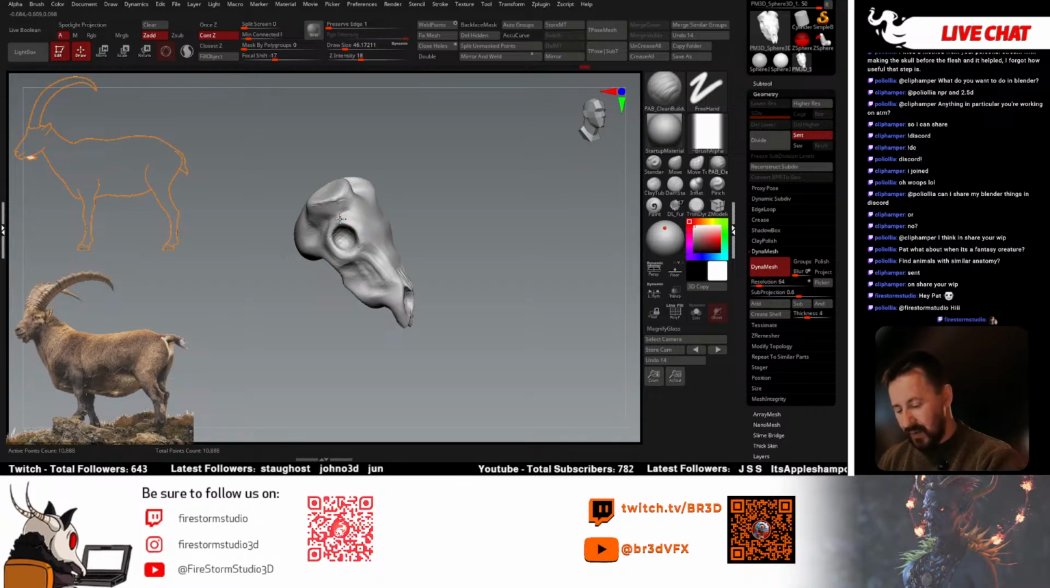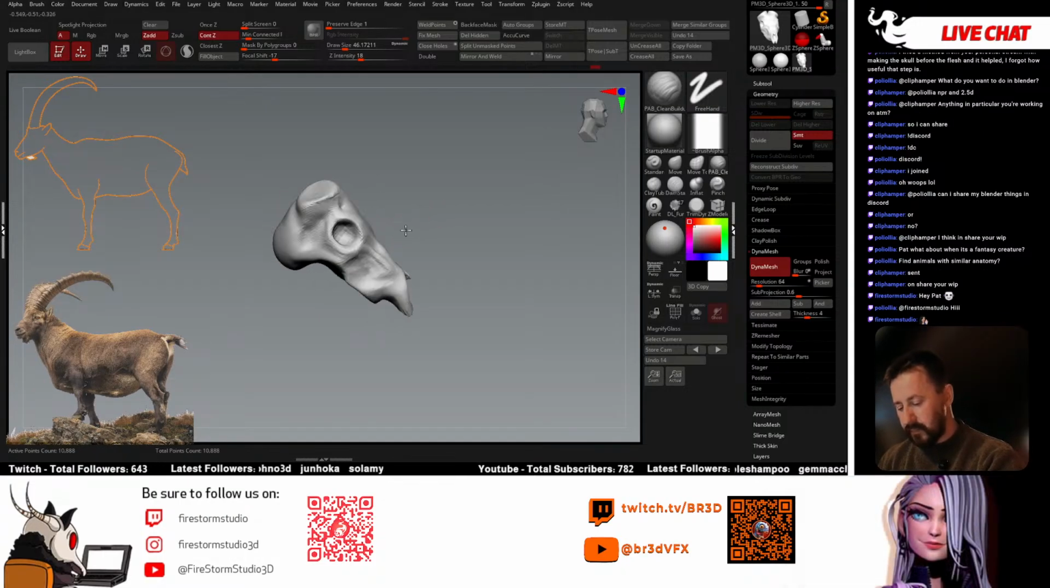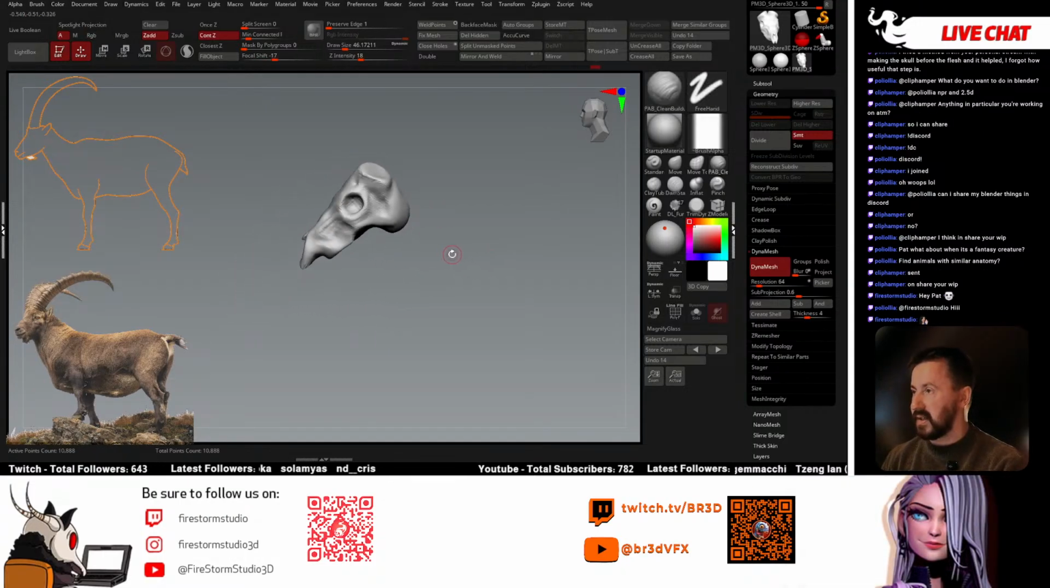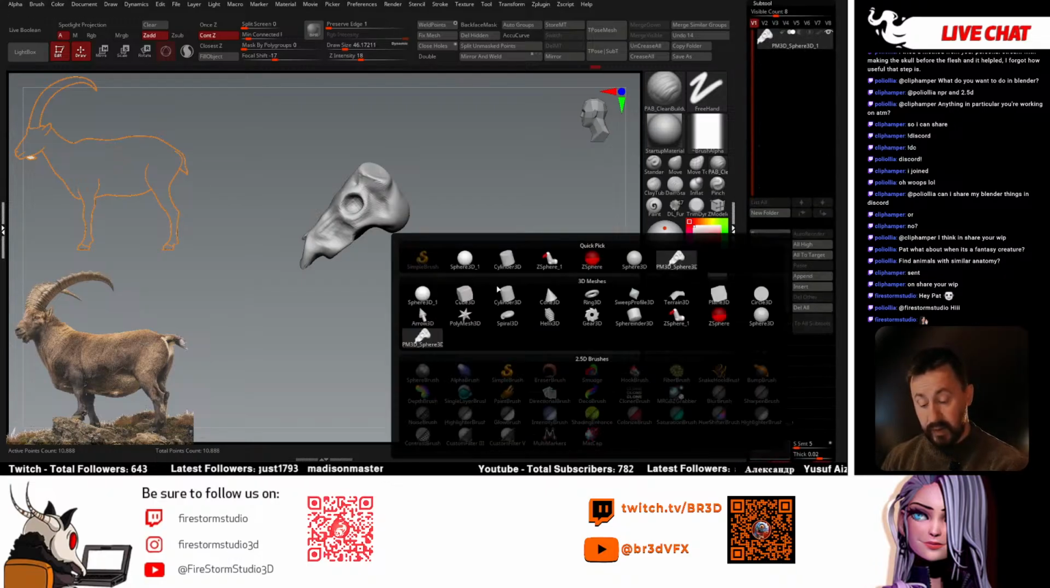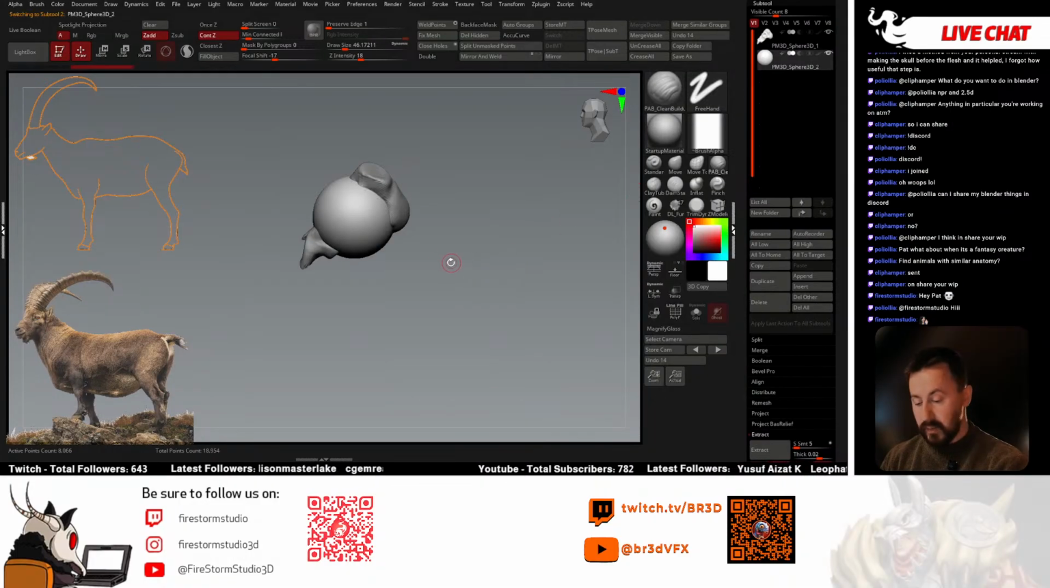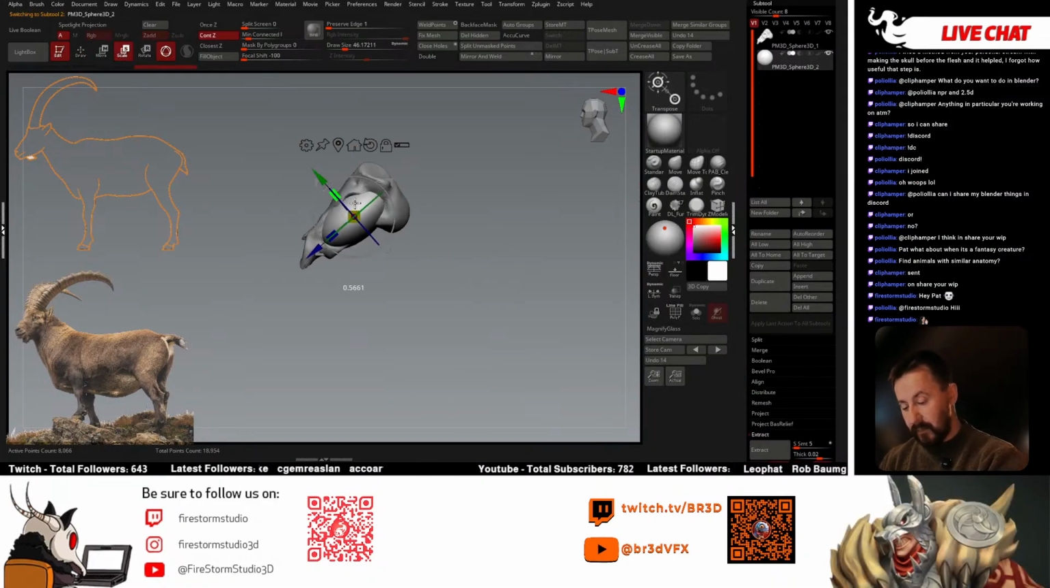Okay, so I think we're getting somewhere close with this. Of course we do need a mandible, don't we? We need a mandible. So how are we going to make a mandible? Well, we will just append in a cube. A sphere. So we'll append in a sphere and we'll do the same thing. Just going to scale this down.